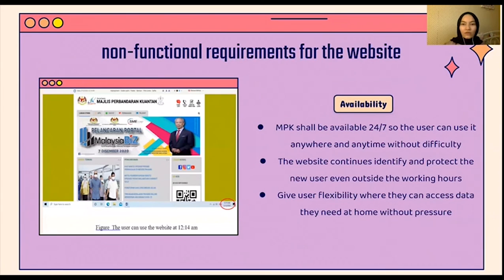For the non-functional requirement for the website is availability. So the MPK should be available 24 hours per 7 days, so the user can use it anywhere, anytime without difficulty. So the website continues to identify and protect the new user even outside of the working hour. So this gives user flexibility where they can access the data they need at home without any pressure.